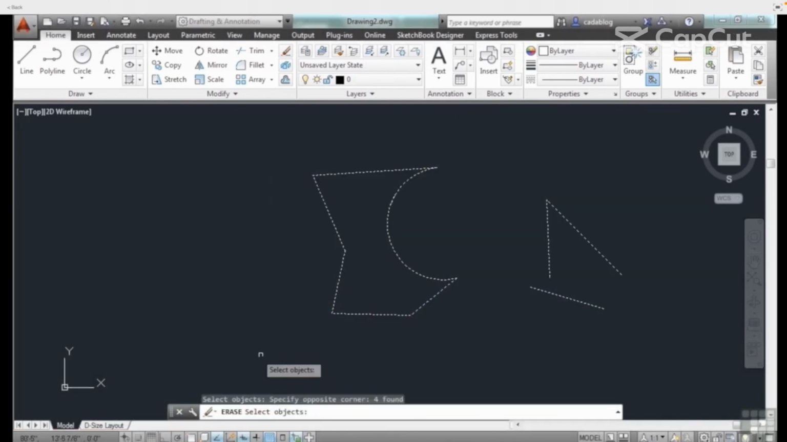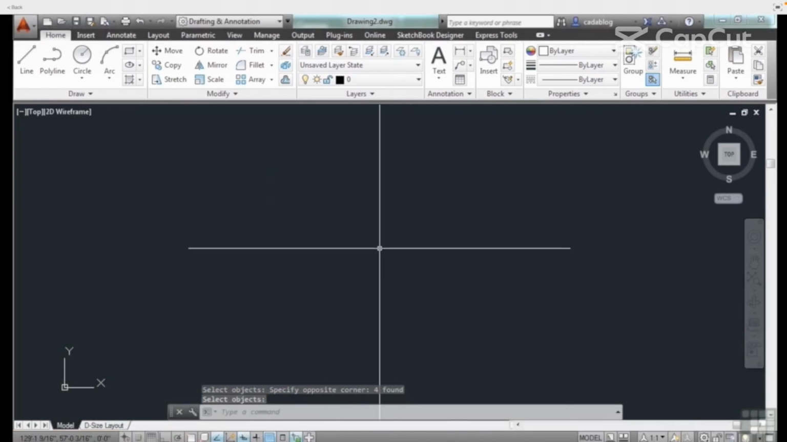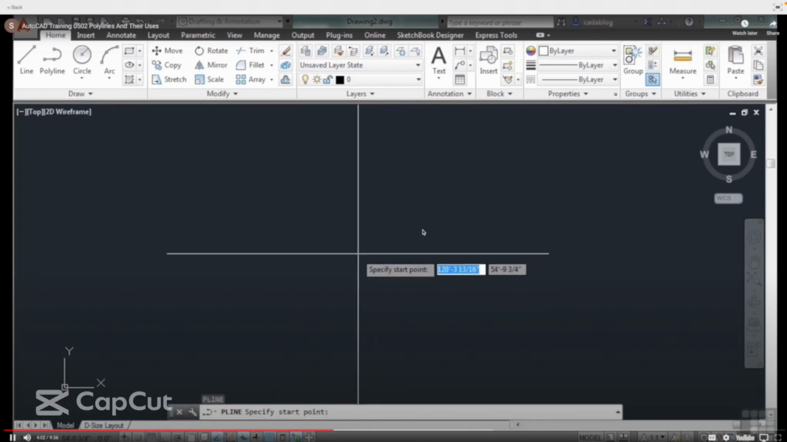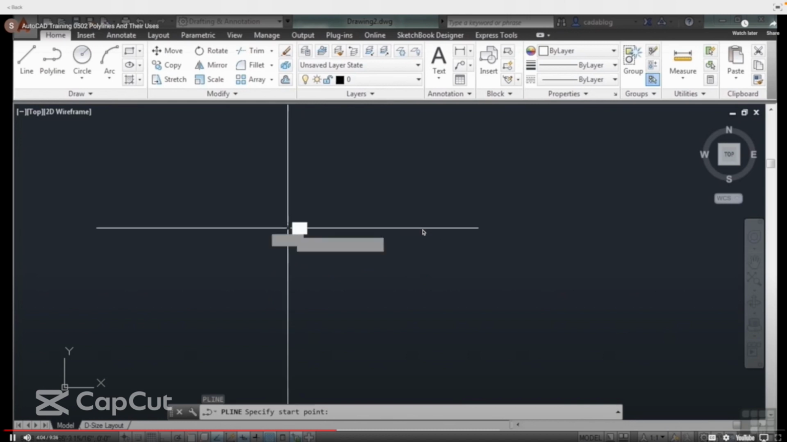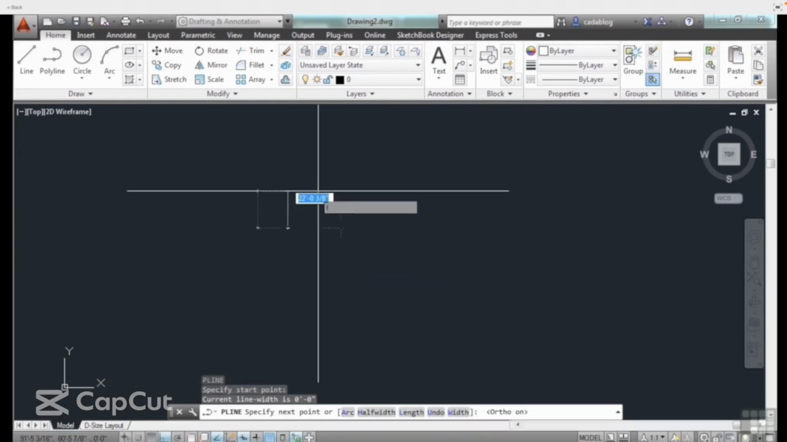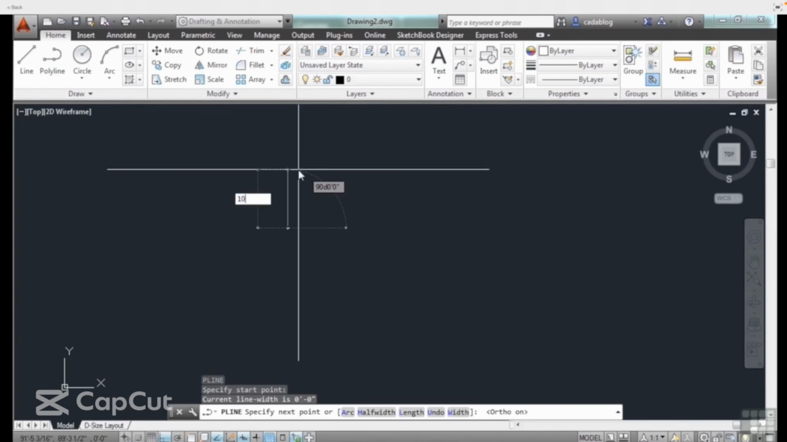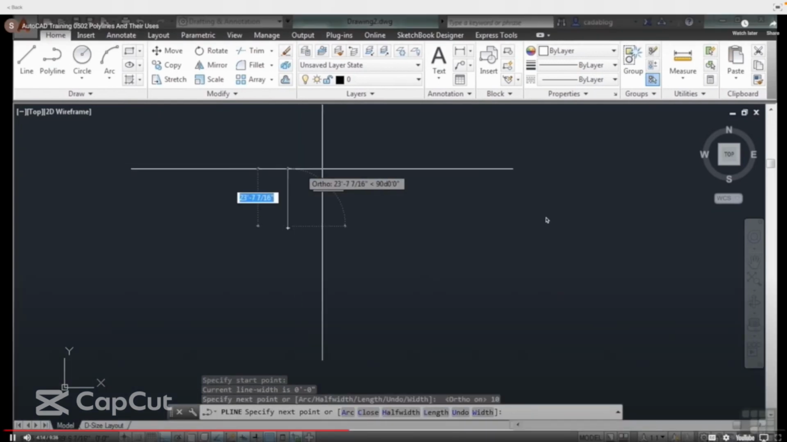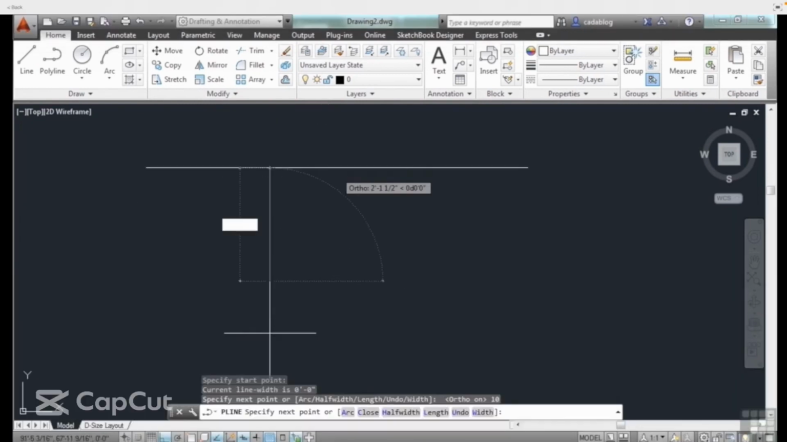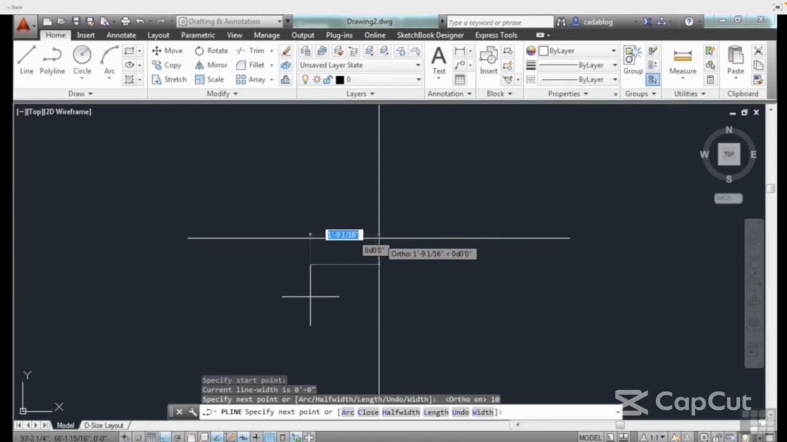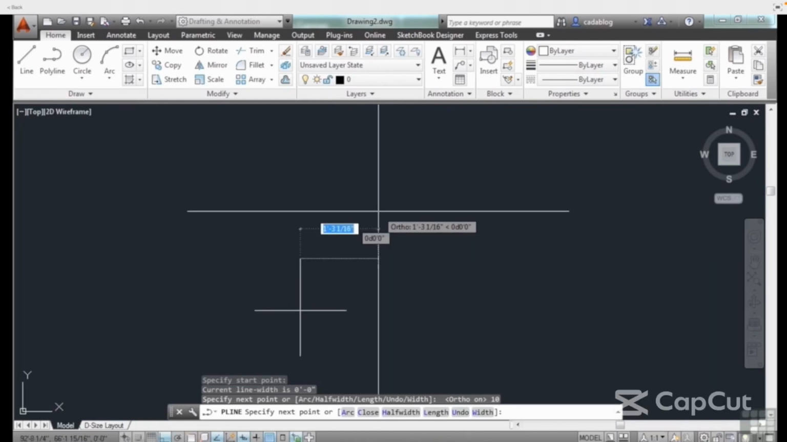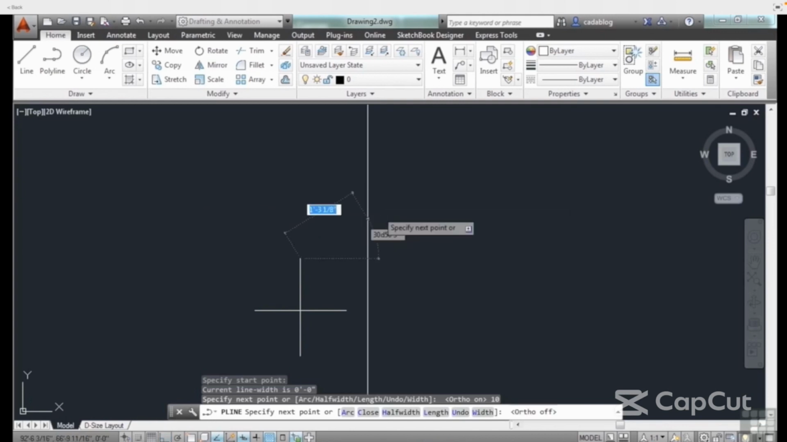Let's erase these and get everything out of our way. Let's start with the polyline command again. PL. Pick a point anywhere. Let's draw a vertical line 10 units long. Turn on your ortho command and type in the number 10 for 10 units. Now, as you draw, you can do different things. Let's turn the ortho command off.